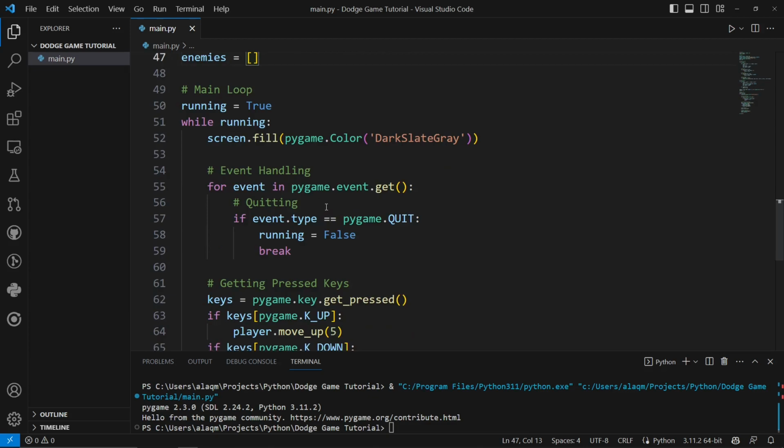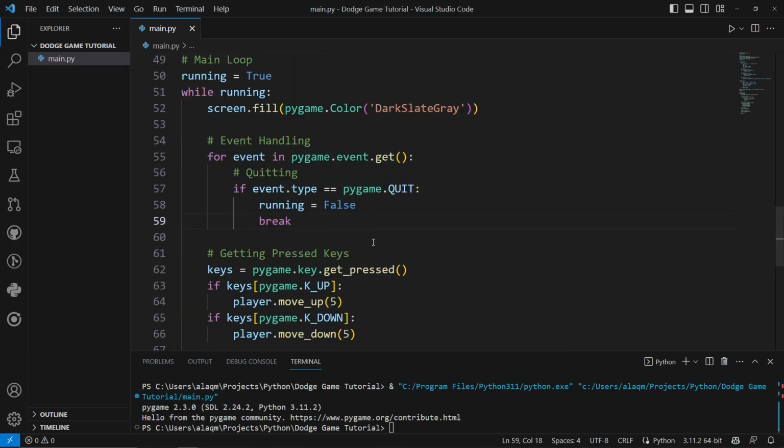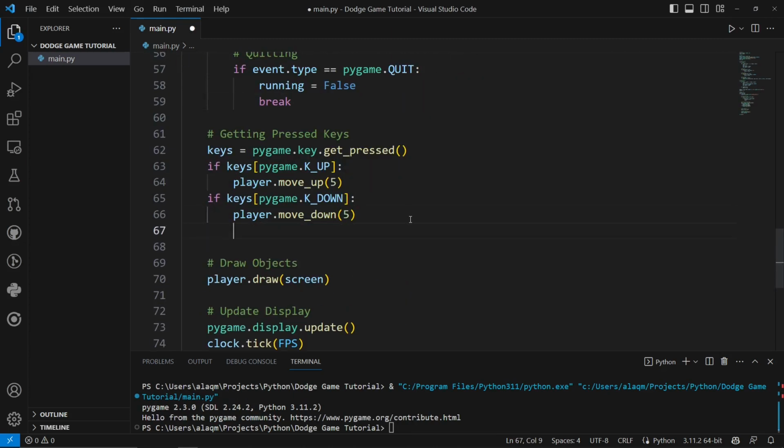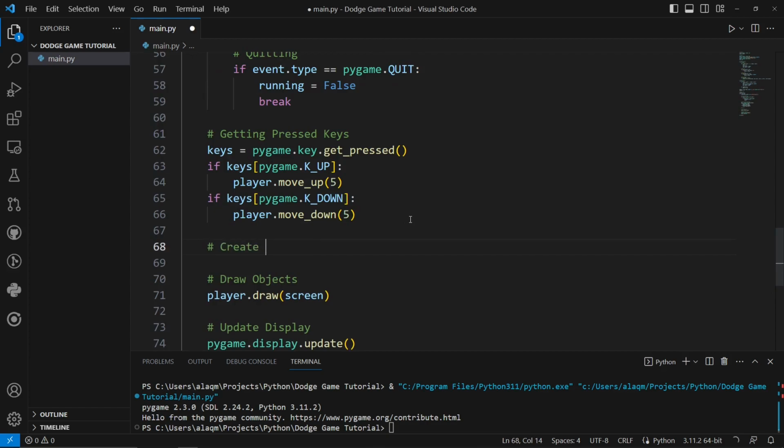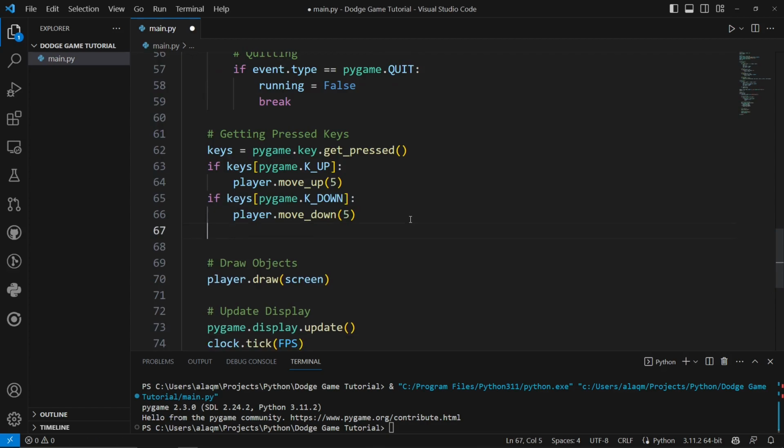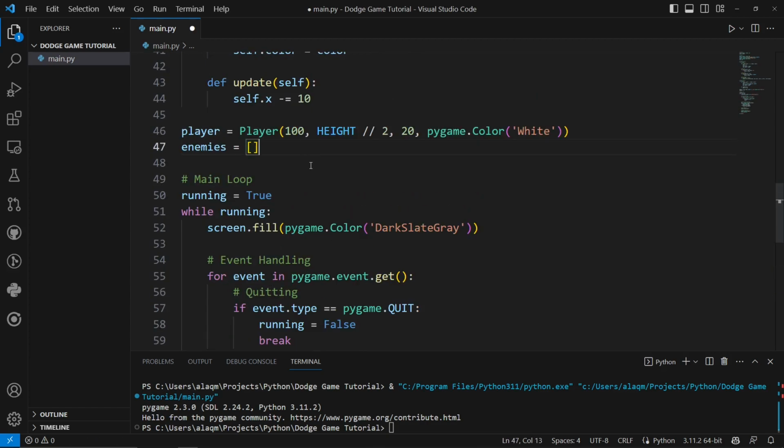So what do we need now? I think we just need to add collision. Let's just make sure the enemies are working though. Or no, we need that. Oh yeah, let's draw the enemies. So create, or no, let's actually do it up here. Let's initially create the enemies up here.